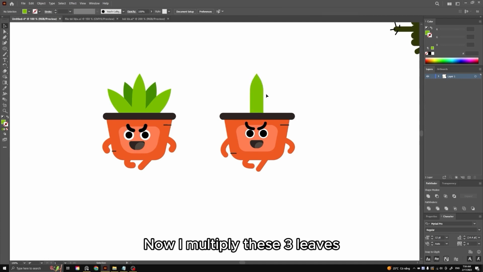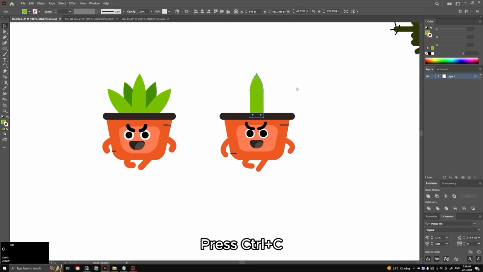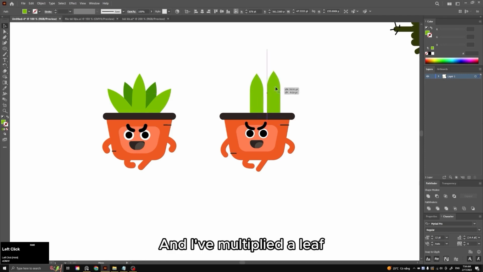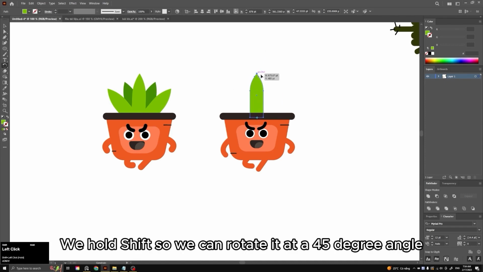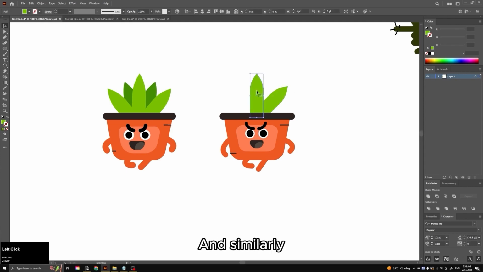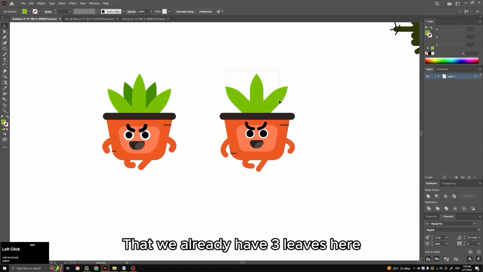Now I multiply these three leaves. Press Ctrl plus C, Ctrl plus Shift plus V, and I've multiplied a leaf. We will use the rotate tool. We put its center here. We hold Shift so we can rotate it at a 45-degree angle, like this, and similarly. Ctrl+C, Ctrl+Shift+V. Use the rotate tool. Put its center here, at a 45-degree angle. Now we already have three leaves here.